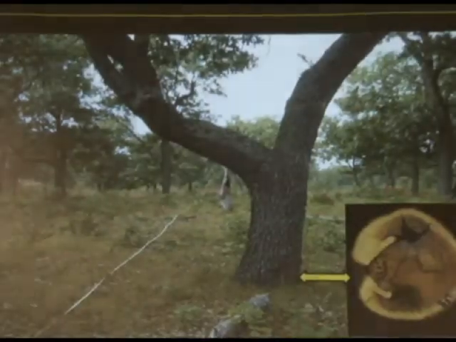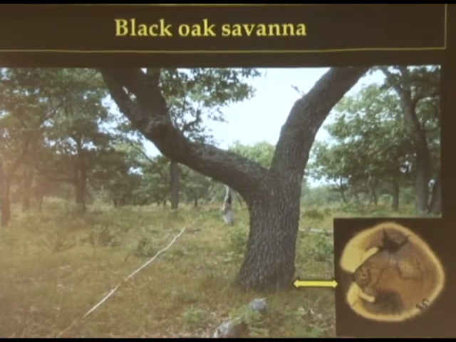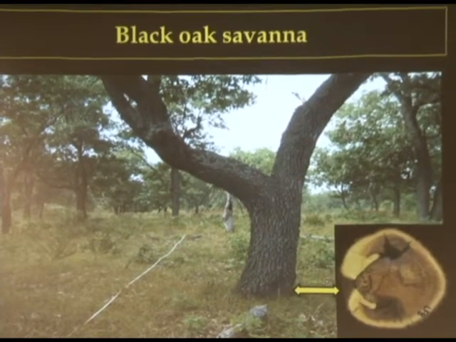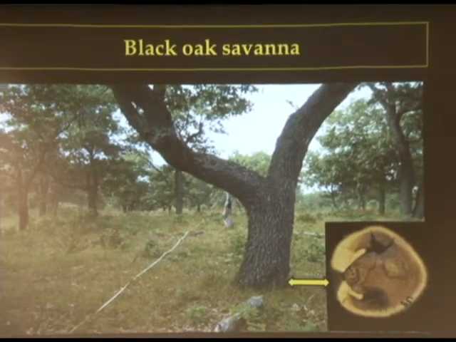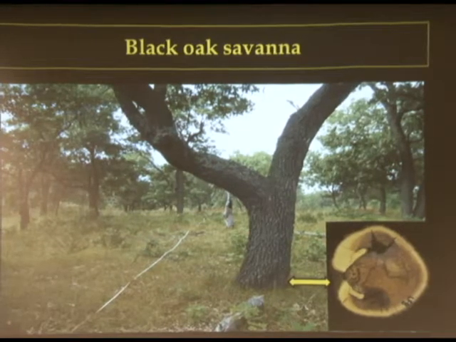So the savannas in Pembroke Township are essentially dominated by black oak. This is a black oak savanna here. It's being surveyed. The natural areas inventory I mentioned earlier was actually redone just a couple of years ago, and this is a sample site going through that to re-sample this particular site.